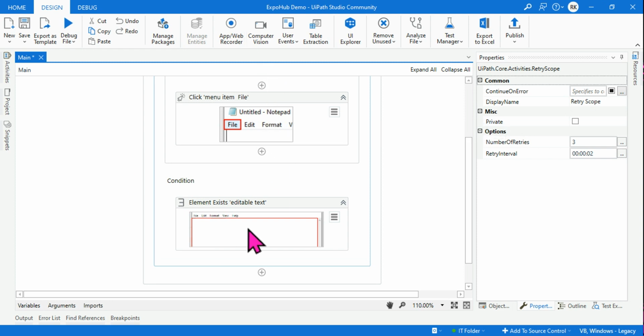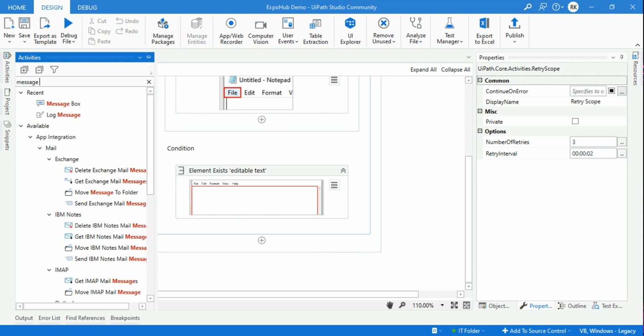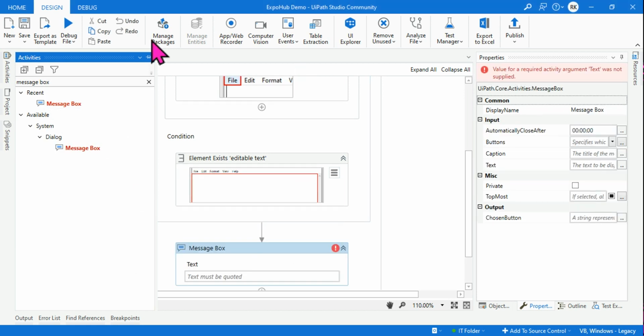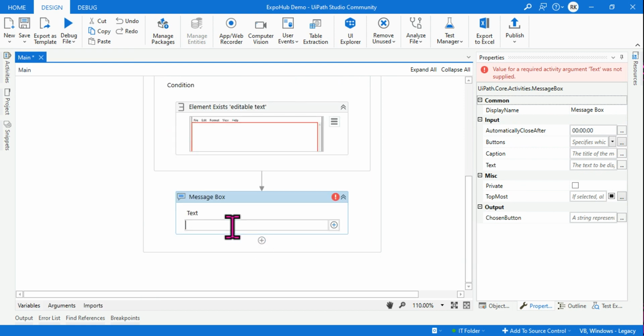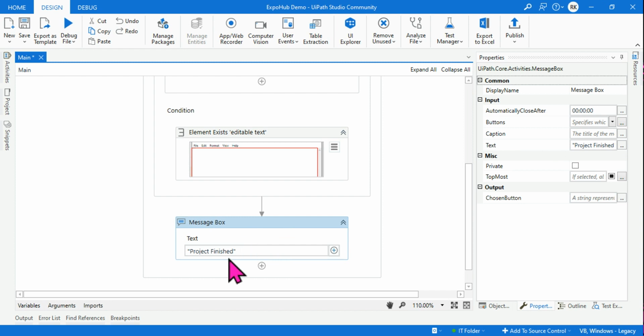Again, it will retry. The moment the notepad is open, within these 3 retries, let's say you are opening the notepad, then it will click. Okay, so how many times will it retry? 3 times. To experiment, always try to put a message box below this retry scope so that we know if that is completed, if it is coming to this. So I will say run. You can say project finished, or project completed, whatever you want to say. So now I have typed it.